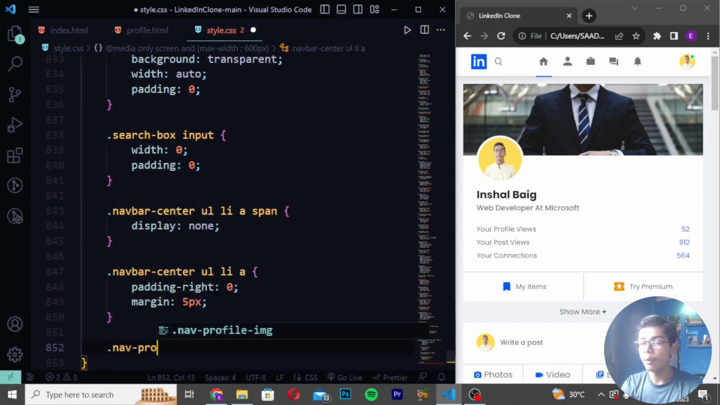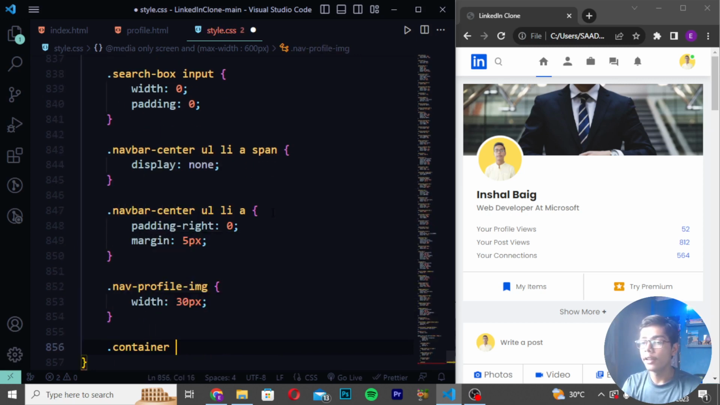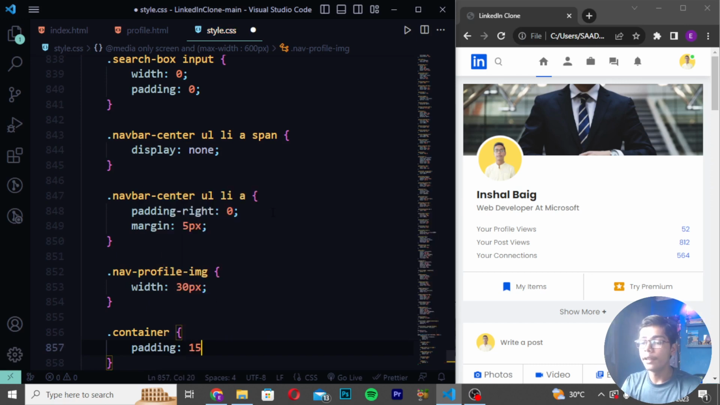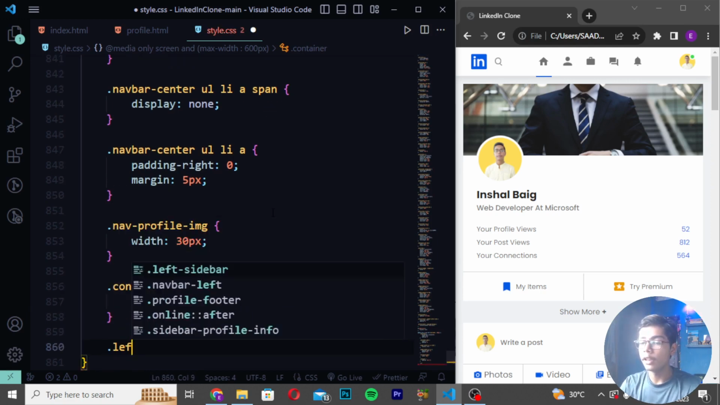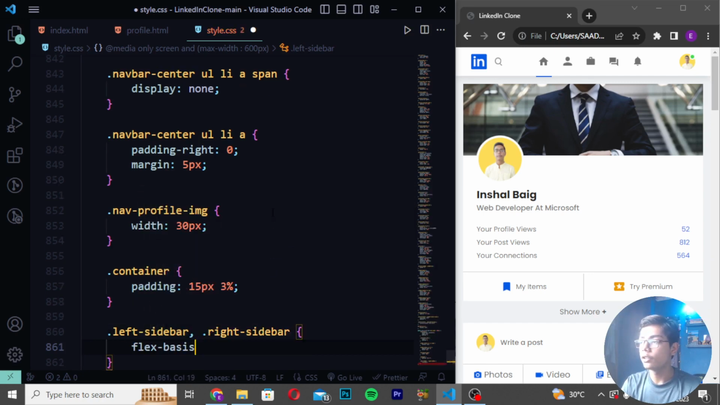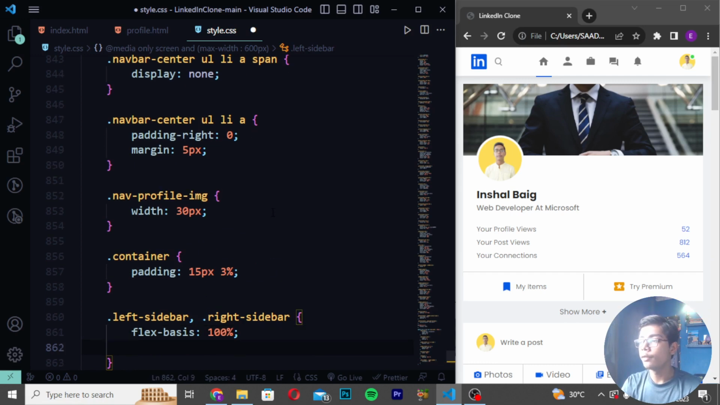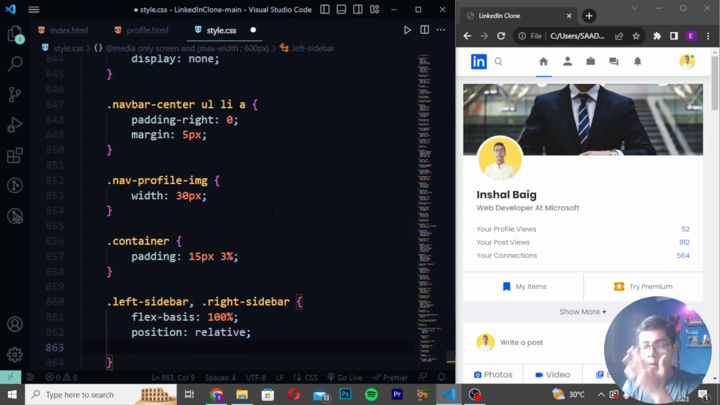Then I will be writing nav profile, and I will be writing here image, create width as 30 pixel, and I will be writing here container as well, which should be padding, and I will be writing 15 pixel 3% like this. After writing all that stuff here, I will be moving down and create here left sidebar, and I will be writing comma dot right sidebar, and I will be writing here flex basis should be 100%. Then you have to write here position should be relative. Then when you have written this thing here, I will be writing top should be unset.